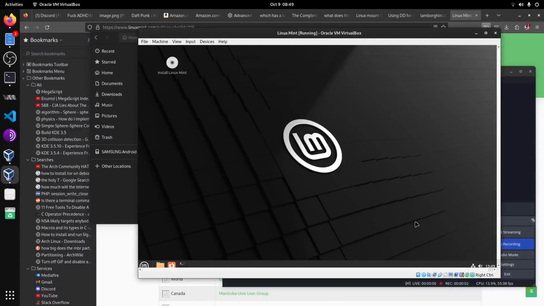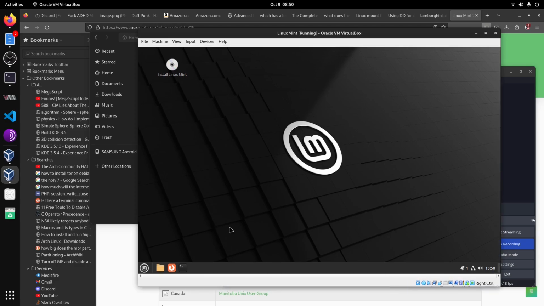Alright, here we are. We're in the Linux Mint live environment. As you can see, it looks kind of like Windows. We've got our taskbar here, and our little system tray right here. This shows we're connected to a wired network, which shows that we're connected to the internet. We've got our volume and all that. Lots of stuff to do.